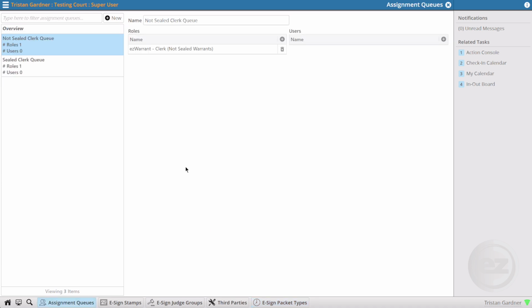Lastly is our assignment queues. So this is our clerk's office queues to handle returns. Typically we're going to have a not sealed clerk queue and a sealed clerk queue. And then a common adoption is just to assign the role inside of Warrant. So the users that get assigned those roles are automatically placed in the queues, so you don't have to go through and update the users every time. Add the users over in the user side, assign the role correctly, and then they're just placed in the queues accordingly.